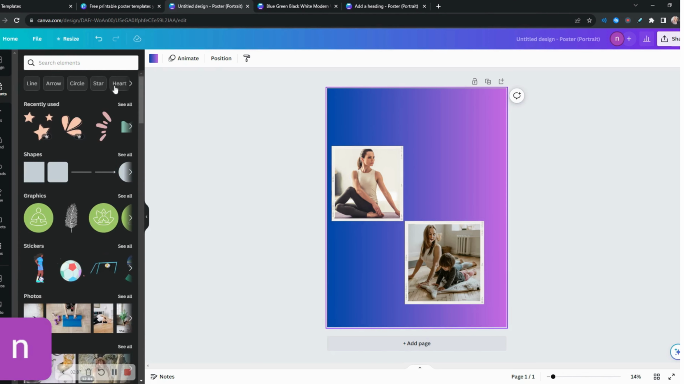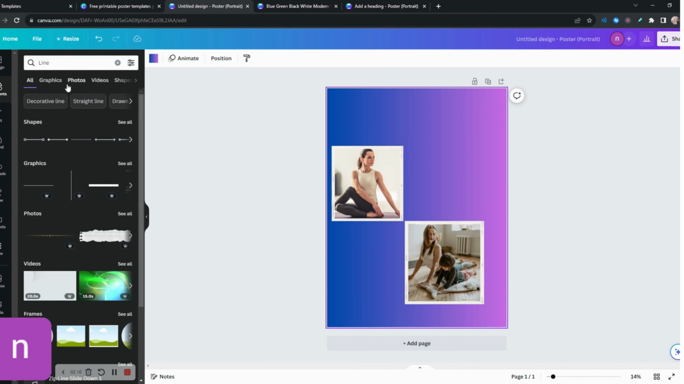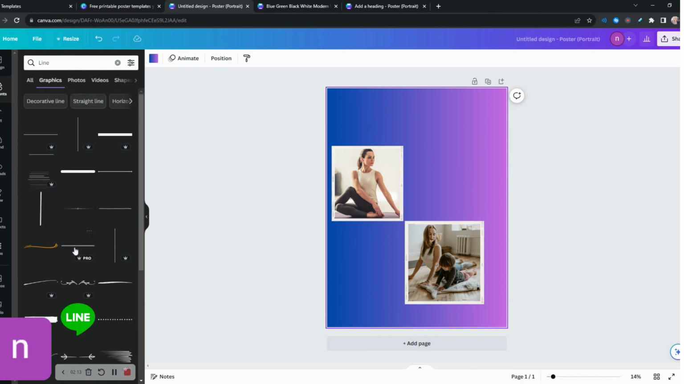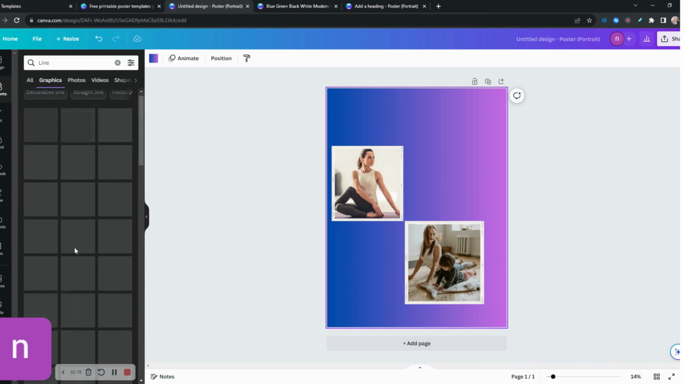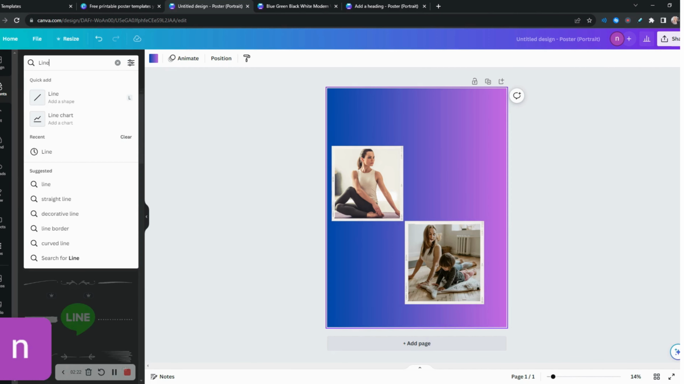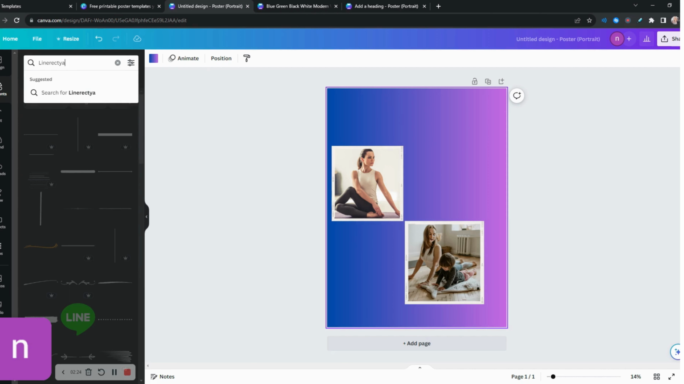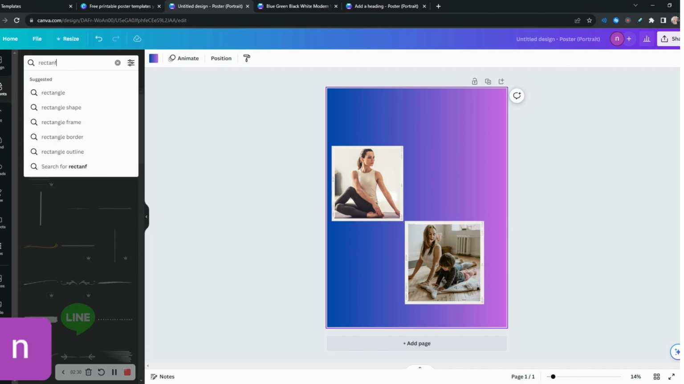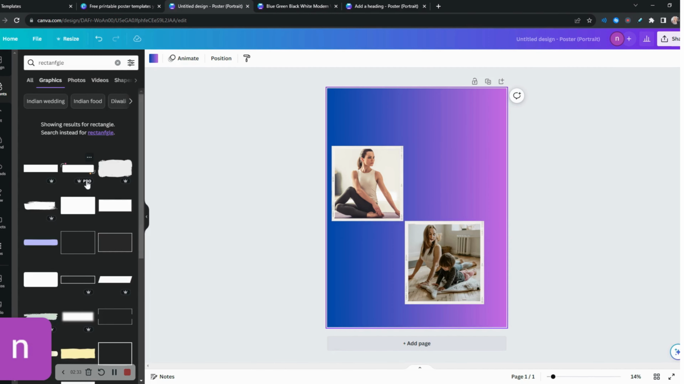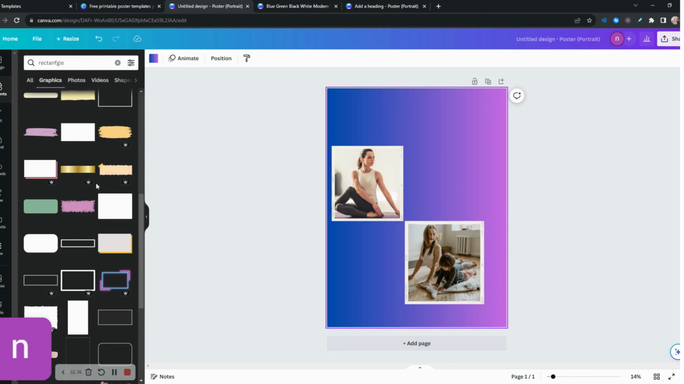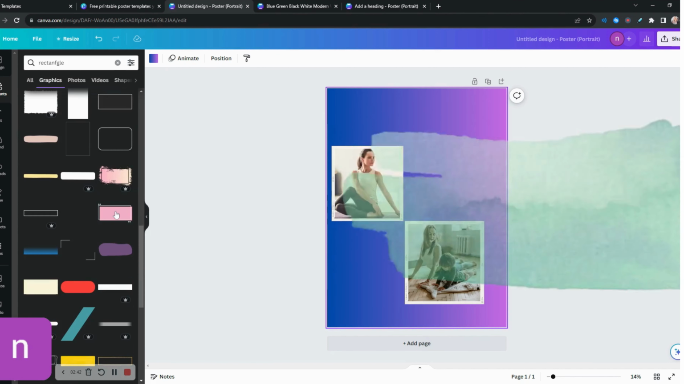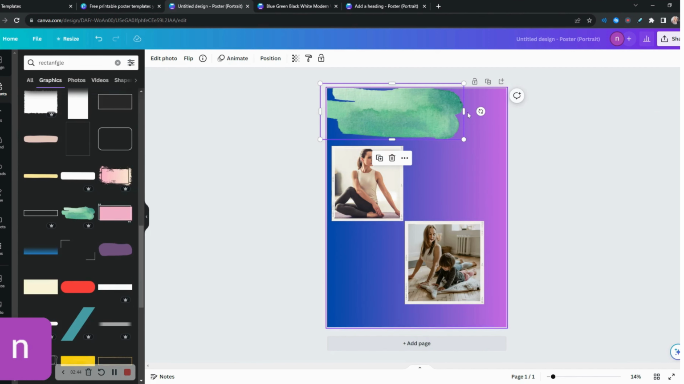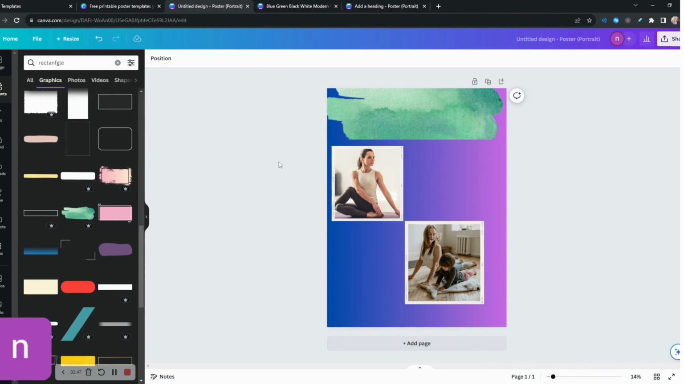So I will go and select lines or graphics, right? You can see some of the graphics here, and I'm going to search for rectangle shaped lines. So I can type rectangle. Okay, you can see there are some things available. I'll try to paste it here and do it like this. This is something different, but it does not look good.